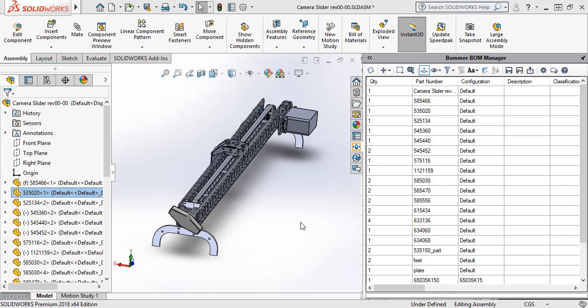Now, here at Bommer we build a plugin to help you spend less time on your BOM. So, let's get started. Here we have SOLIDWORKS, our camera slider model, and Bommer's live view.